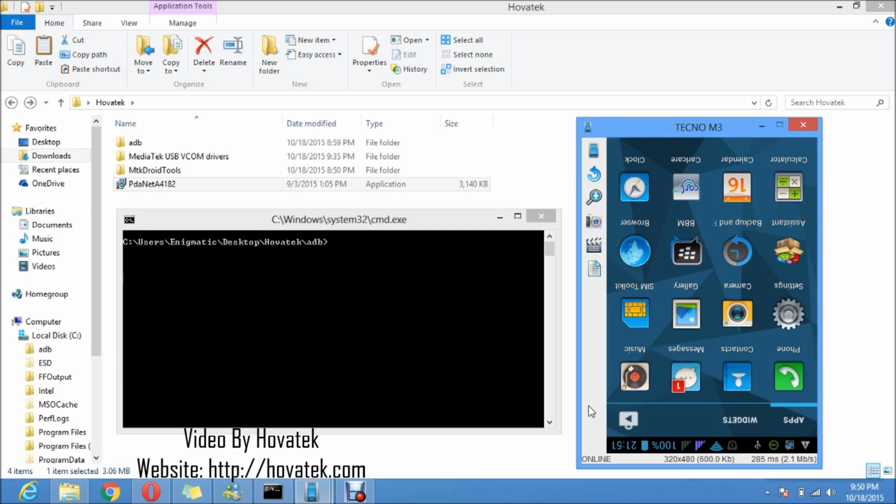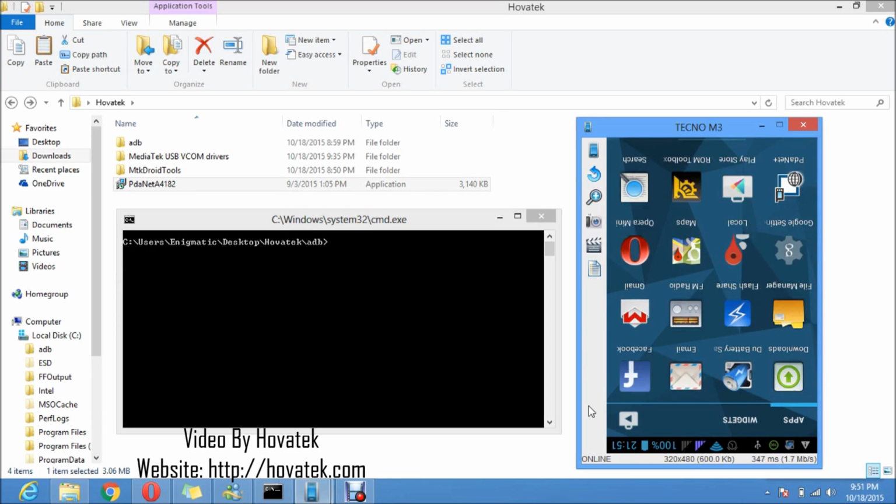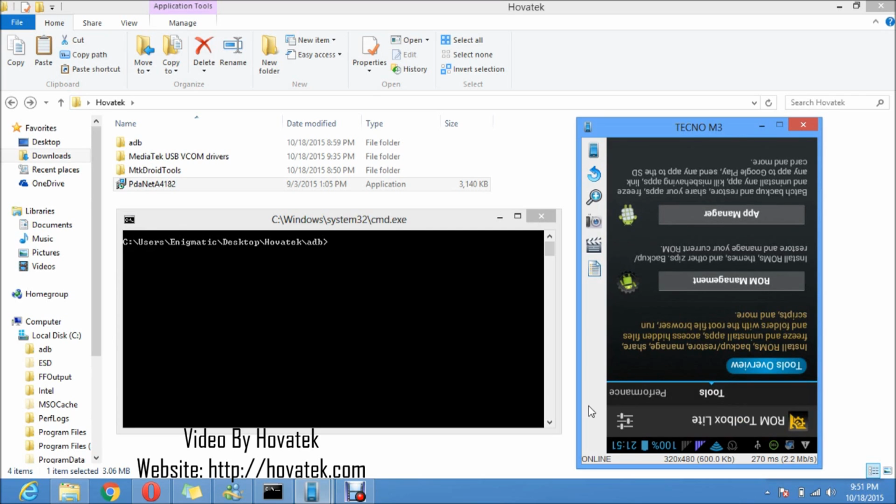So to save time, I've already installed ROM toolbox Lite on this phone. So what I will do is navigate to, okay, that's my ROM toolbox Lite up there, but in actual sense it is supposed to be down here. You can see it's up there and everything is upside down. So I launch my ROM toolbox Lite.